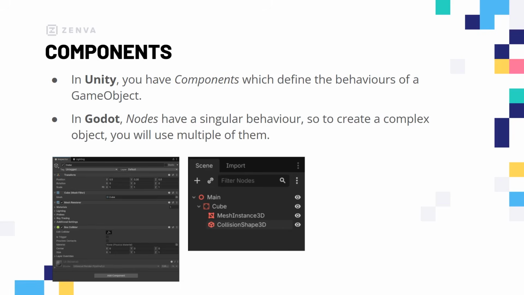But they differ in terms of components. In Unity, we have the concept of components, which are the individual behaviors that we can attach to a game object. Whereas in Godot, nodes only have a singular behavior. Nodes do one thing and one thing only. So to create complex objects, instead of attaching various components to a single entity, we create multiple different entities and couple them together.